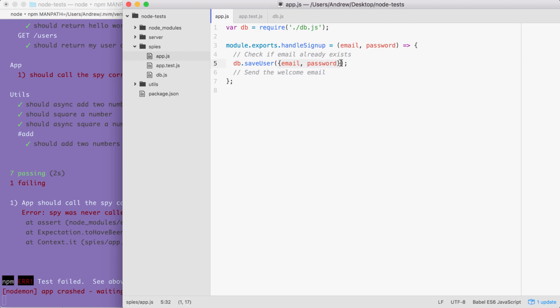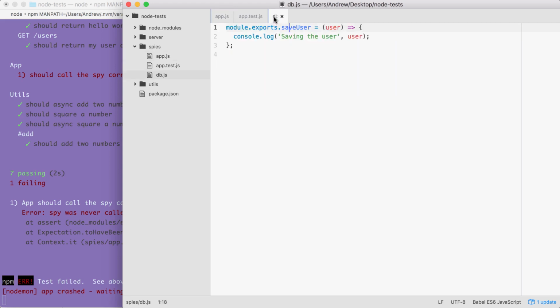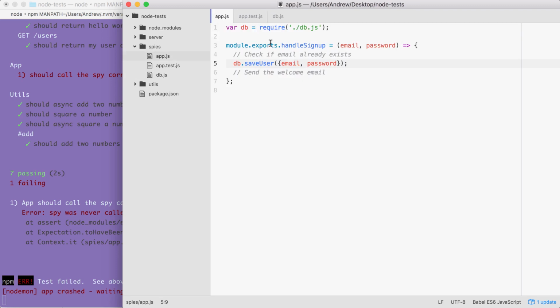To do that, we're going to look at an npm module called rewire, which lets us swap out variables for our tests. In our case, in our test file, we'll be able to replace the db object with something else completely. Then, when the code runs, instead of calling db.saveUser, as defined over here, it's going to be calling db.saveUser, which will be a spy.